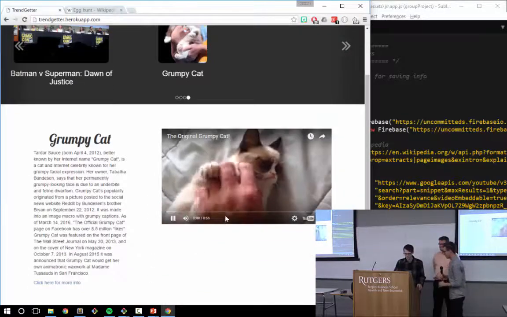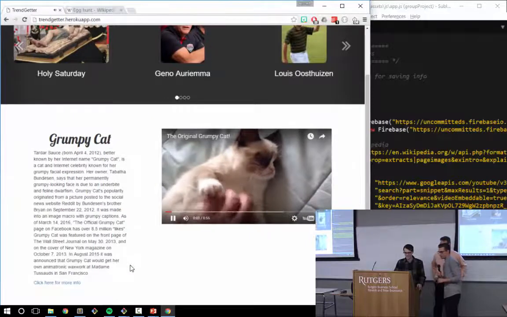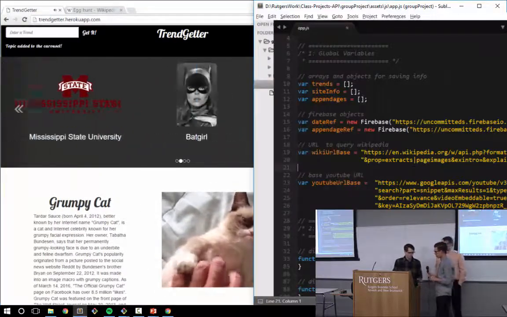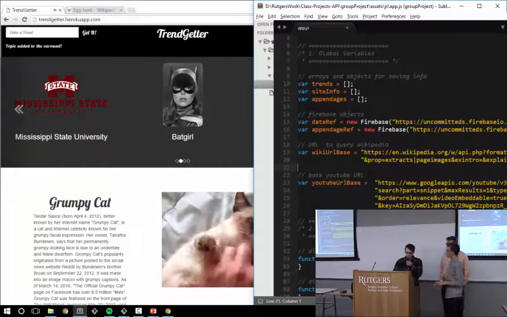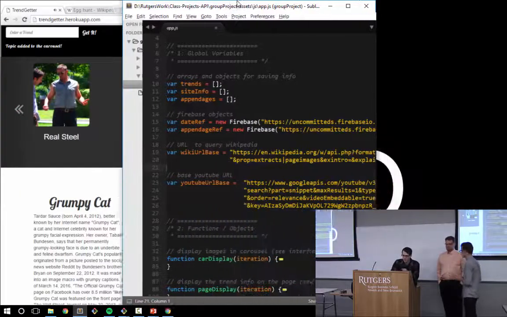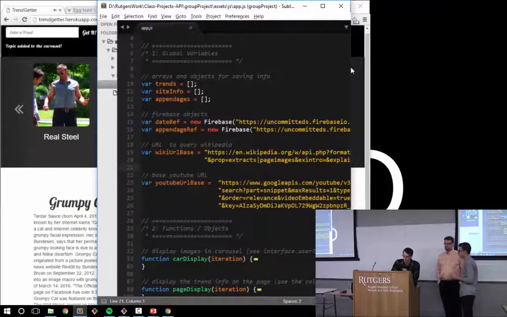Cool. And I think at this point is a good time to hand it over to Steven, who was going to walk you through the code. Sure. Hi everyone, this is TrendGetter. So let's show you what's happening underneath the hood.